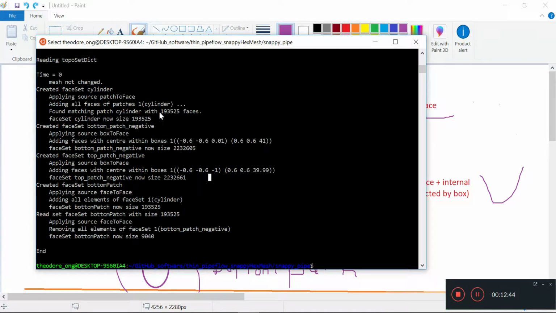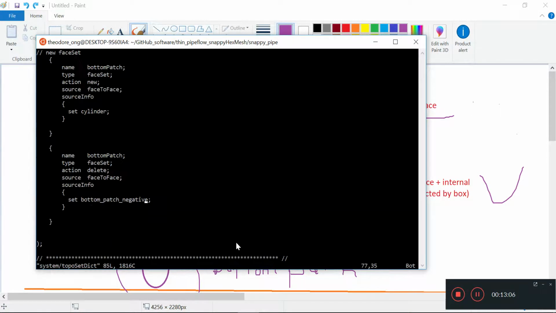So remember, I told you about the subtraction. This one has 13525 faces. This one has 200,000 plus faces. But the subtraction really doesn't matter. They are just going to look for the ones that are common and they'll delete them. So the bottom patch size is now about 9,000-ish. So we can do the same thing for the top set, right?